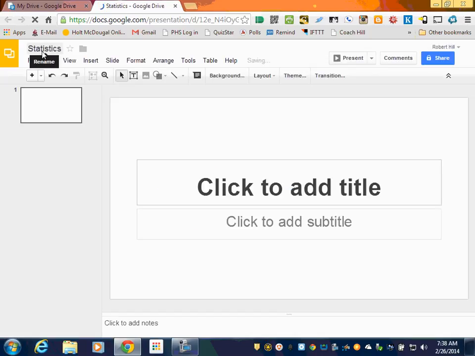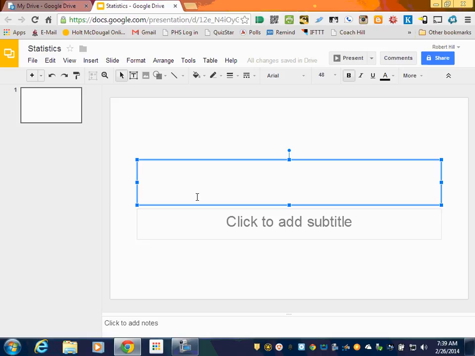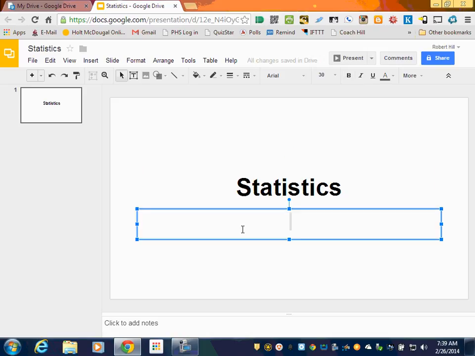Now you'll work on this the same way you work on a PowerPoint. Every one of you knows how to deal with PowerPoints. Insert, slide, format, arrange. There's tools, all kinds of stuff that you want to put in there, guys. You just click on this and treat it just like PowerPoint. I want it called statistics. I want your name, your period.